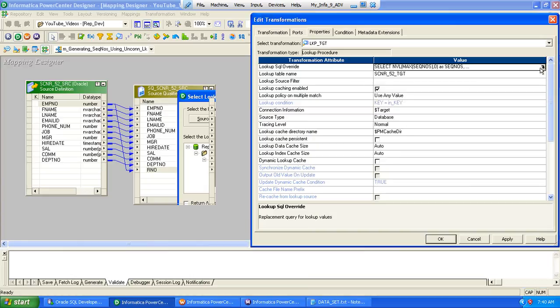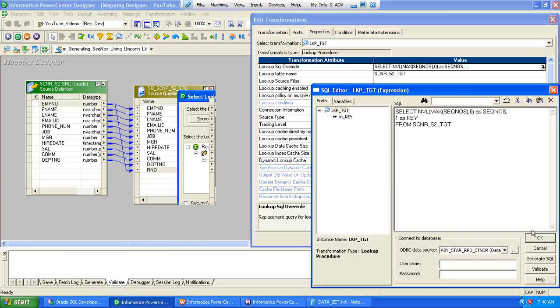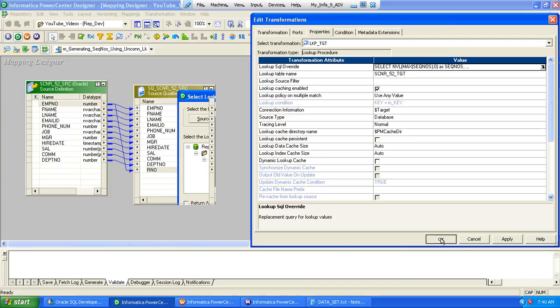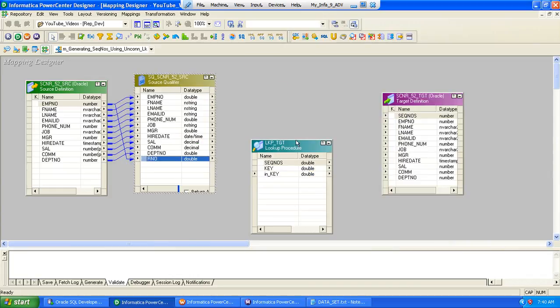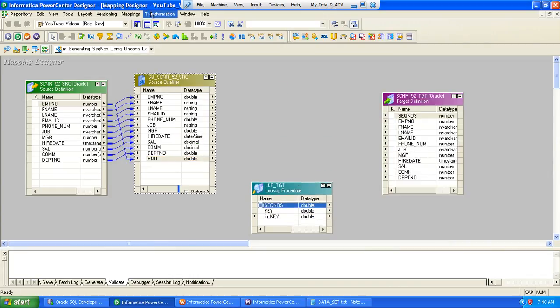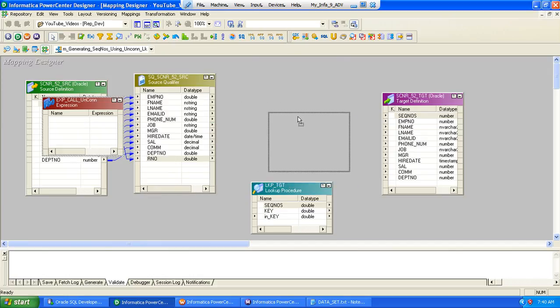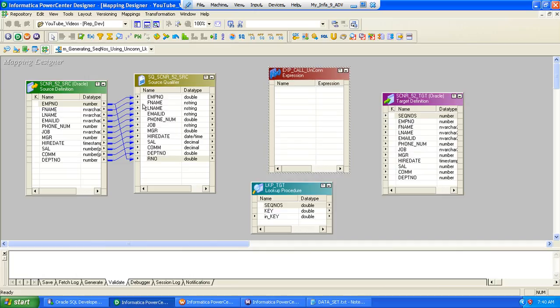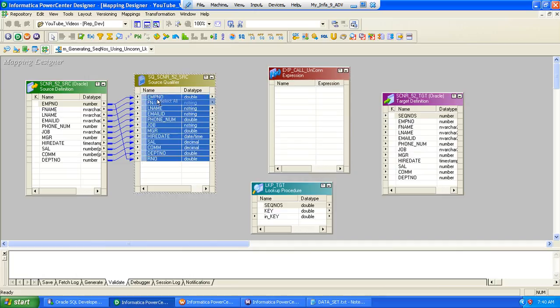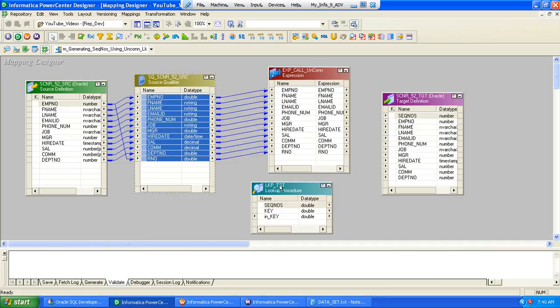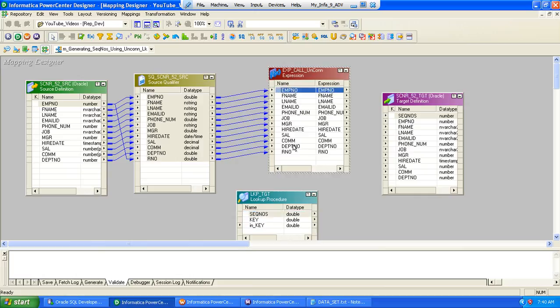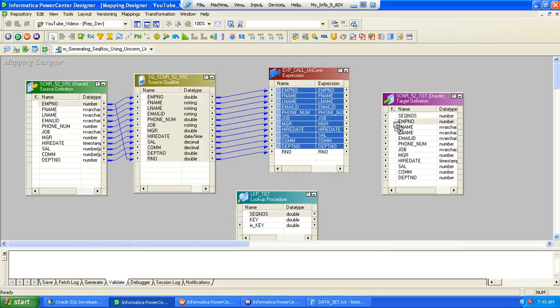Now the SQL override query has been written in my lookup, and I need to call this. So to call this, I need to have a transformation. So what I'll do is, I'll add a transformation called expression, and I will call the unconnected lookup in this. Let's go over here. So bring in all the ports. So these are the columns which would be sent ahead.